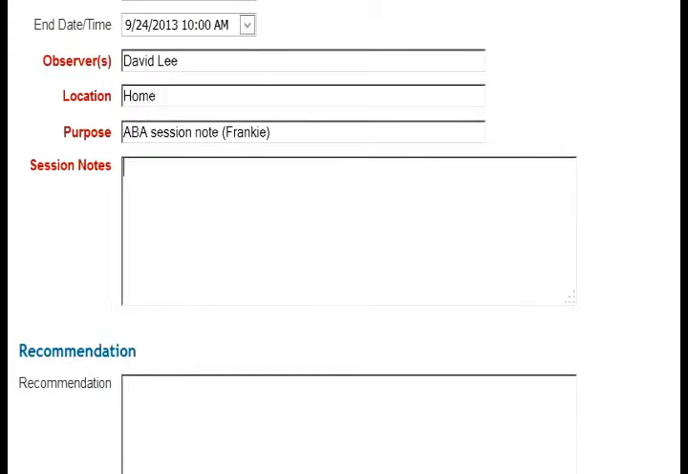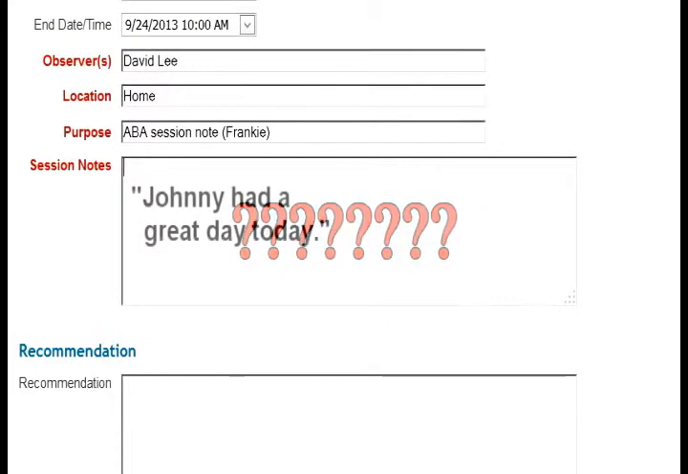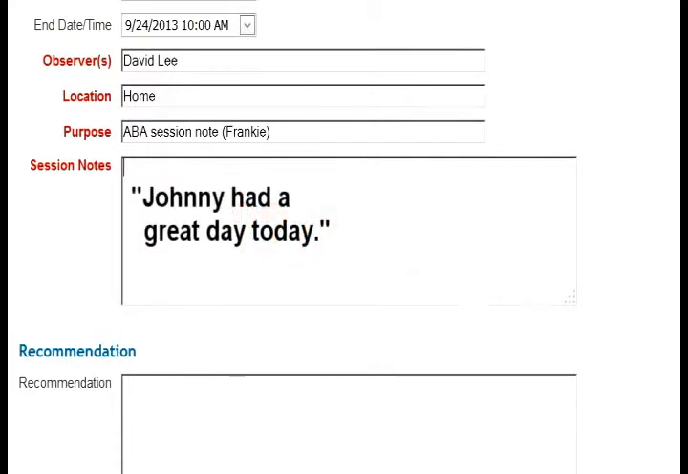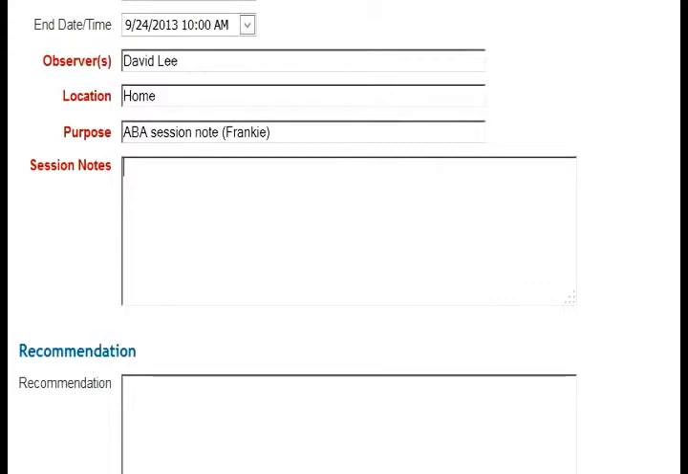So, what do we put in session notes? Well, we try not to put anything that's too general, that doesn't really give us much information that we can quantify. So when we say Johnny's having a great day today, that tells us not very much, as opposed to Johnny did 80% of his programs today and was very attentive. That's quantitative information that we can use. So we have this format that we want therapists to follow and put in.